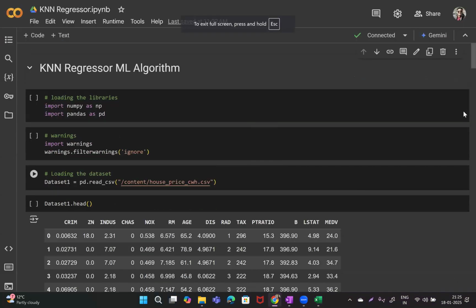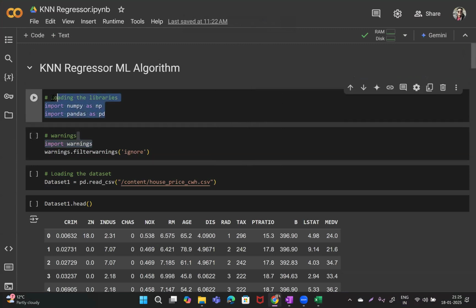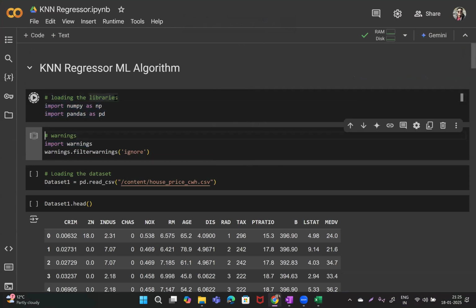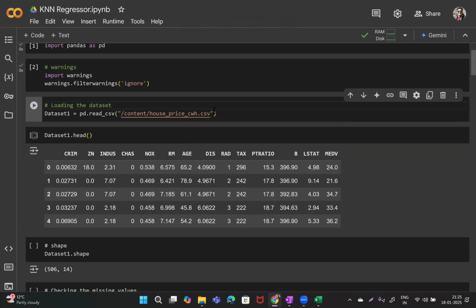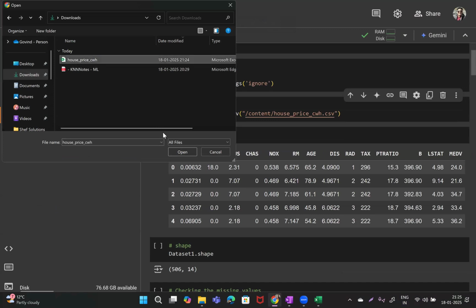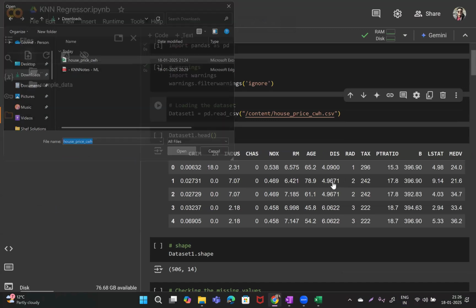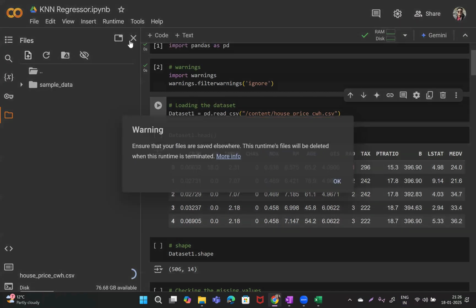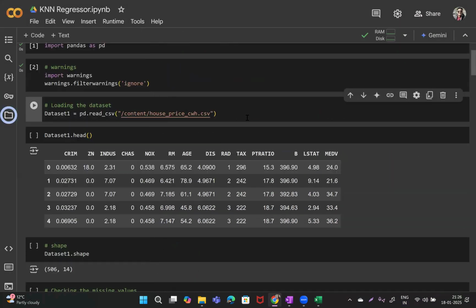See, look at the screen, guys. The very first point is that I have loaded the required libraries and then the warnings filter. Here I loaded the data set. Okay, so first I will upload it here. Data is loaded.